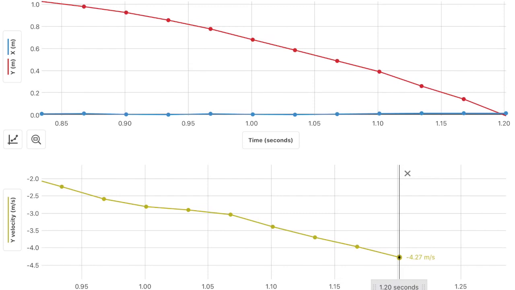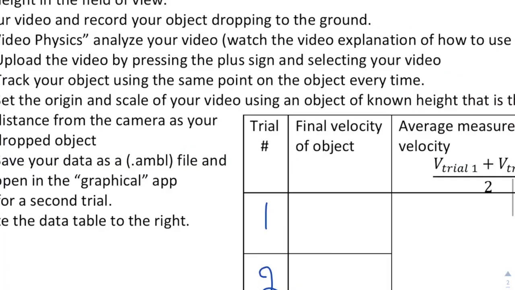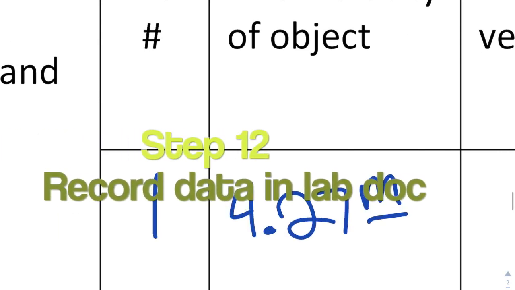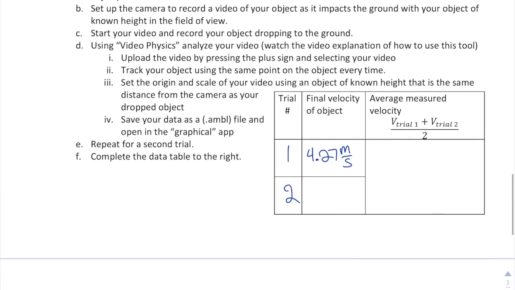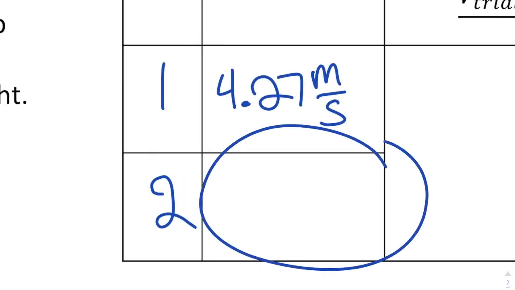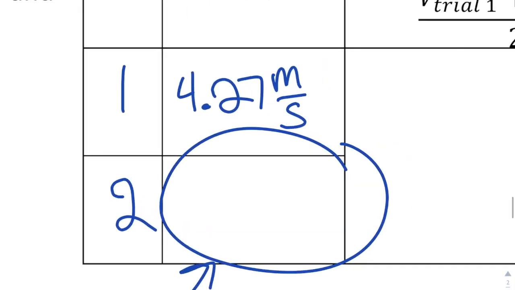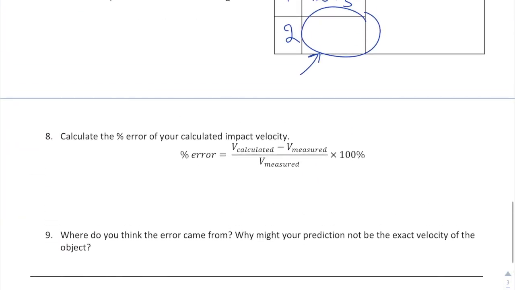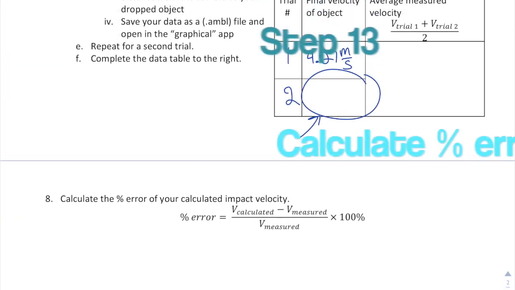However, you can go ahead and use the absolute value here. So 4.27 meters per second. So I'm going to jump back in here. 4.27 meters per second. Yours might be a little bit different than mine. You're going to do this exact same thing, follow those steps to get this number, and then you're going to average them together.